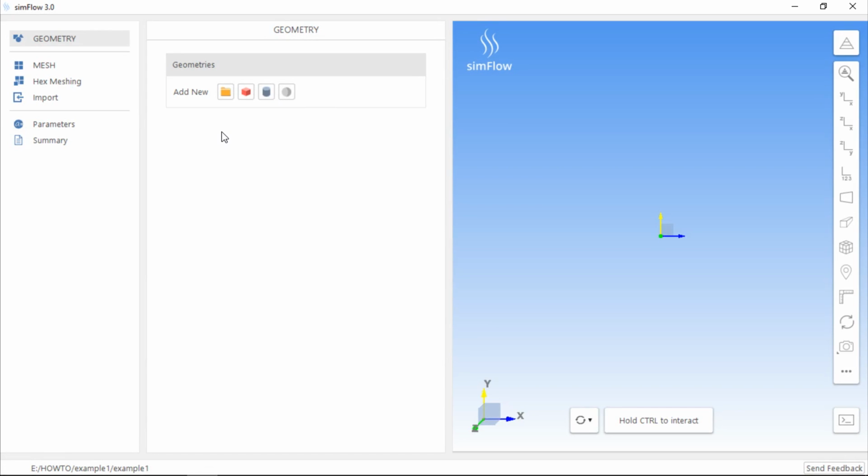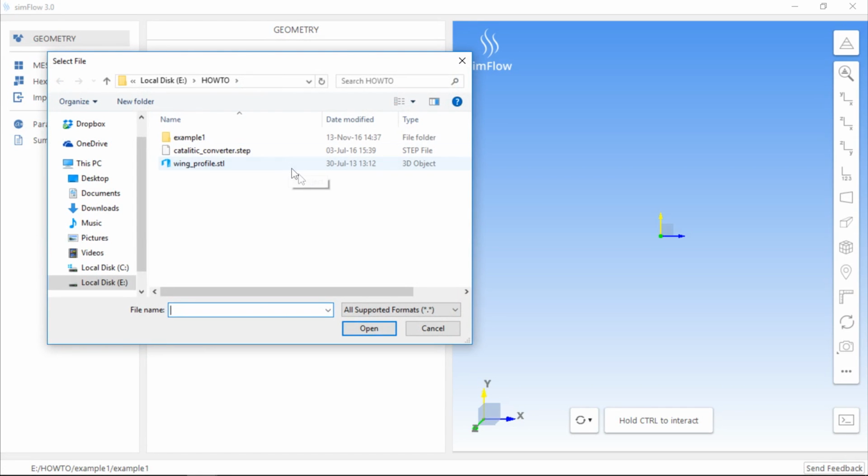import it into SIMFLOW. We can import a geometry by clicking the Load Geometry button and simply selecting one of the geometry files. SIMFLOW supports the following geometry formats: STL, Wavefront Object, Step, IGES, and BREP. So, if your model was created in a CAD program, you have to export it to one of these formats, and then you will be able to import it into SIMFLOW.